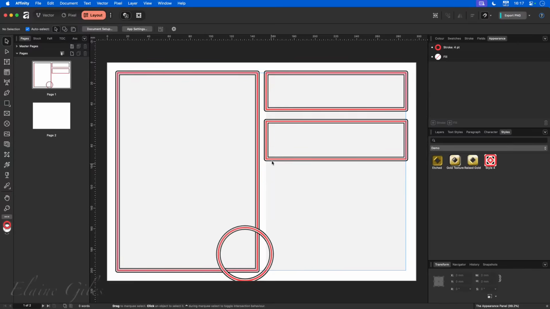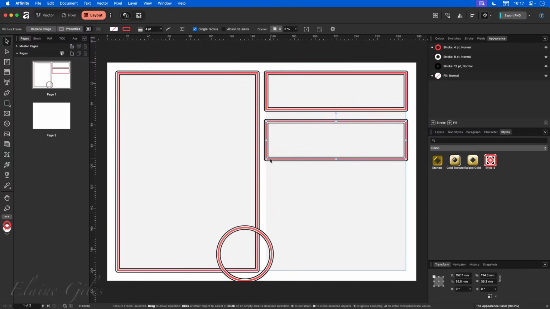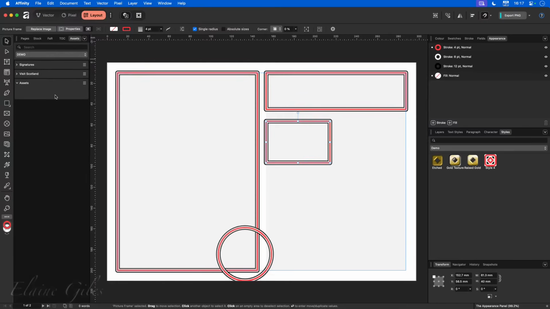If this is something you're going to be doing a lot, then what you could do is get one of these that's borderline perfect for you. So let's say that I use 50 by 40 a lot. Right, with that selected, I could go to my assets over here, and I could create an asset of it.